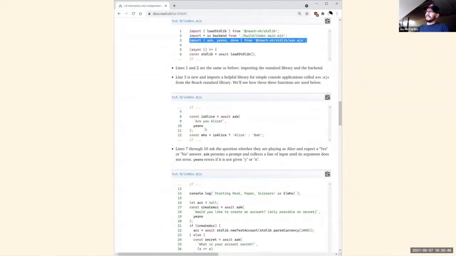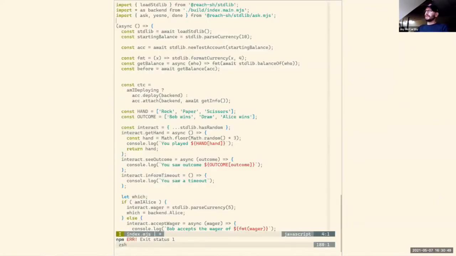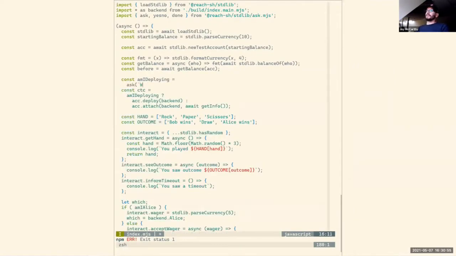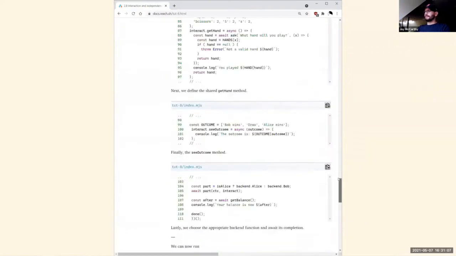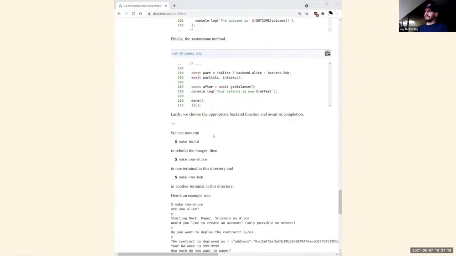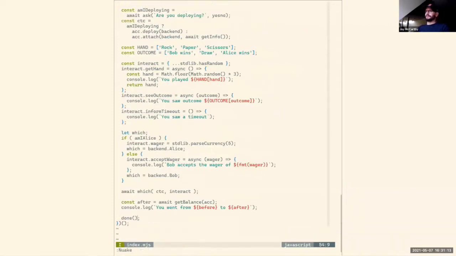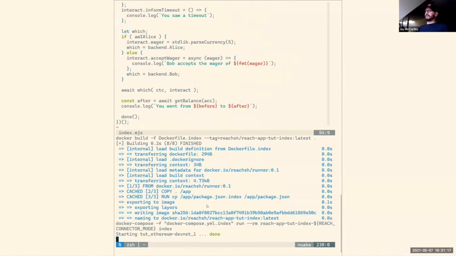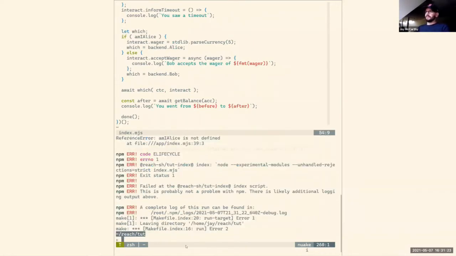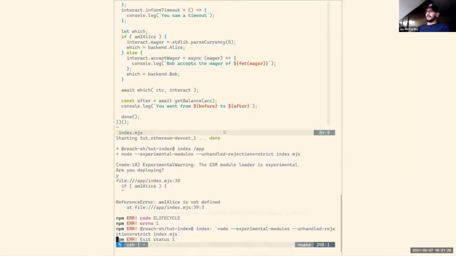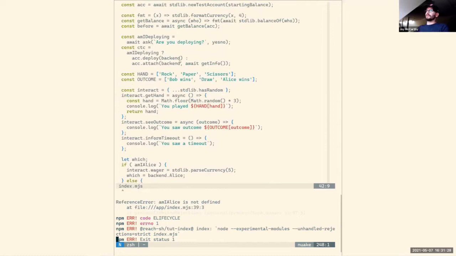We say await ask, and then we say whether it's a yes or no question. So we'll say const am I deploying equals ask, are you deploying? And then it takes in a yes or a no. We'll say await. And then you're also supposed to call done at the end. Now you say, when you're totally done, you just call done. Okay, so if I run this, we'll make a little bit of progress. So it says, are you deploying? And I can say yes. And if I am, then it says, am I Alice isn't defined. I need to move on from there.